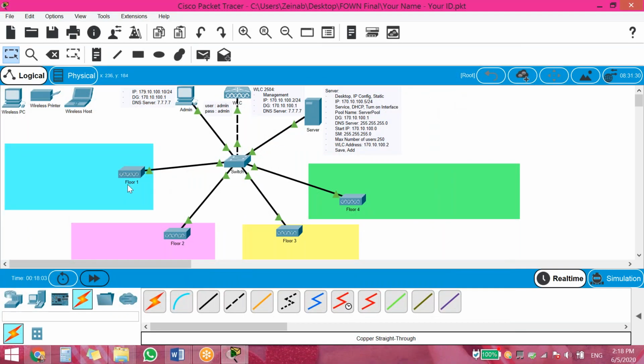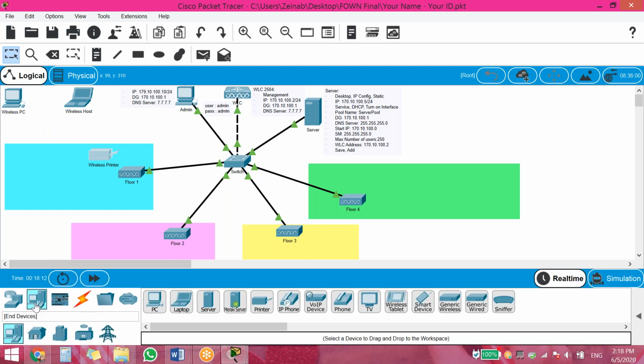Okay, now we want to add one printer for each floor. I put a sample printer here for you. One smartphone, you can go here in the end devices and bring one smart device here. Okay, one smart device, one laptop, and one PC. You want more? No problem. Later, after configuration, you add more.